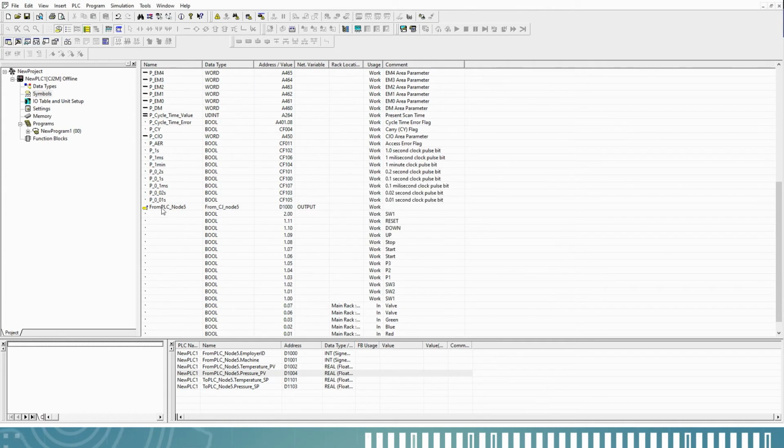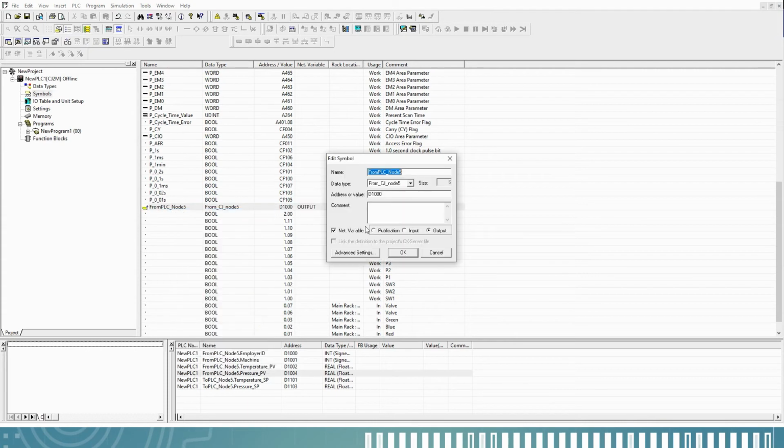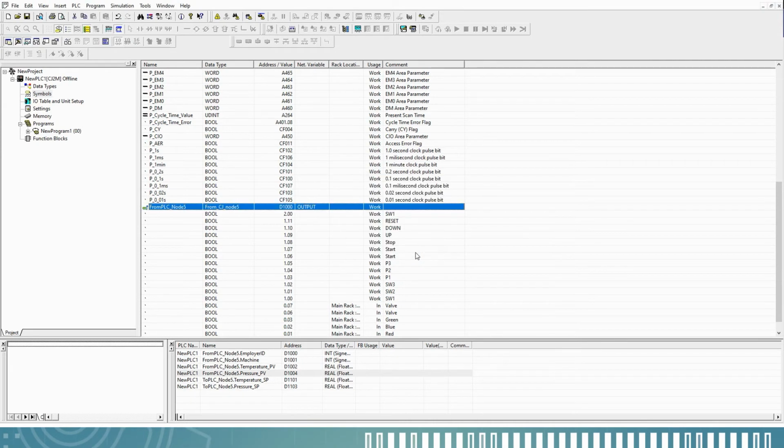I'm going to show you what I did here. I'm going to right mouse click and click edit. So here's the name that I created, from PLC Node 5. Because I already created the structure in the data type, if I arrow down here, the structure already appears. I just select it from here. All right, I'm going to give the beginning address of this structure, and this is data memory 1000. And then I select the network variable, and of course this is the tag that I'm going to send to the NJ501. So I want to select output and click OK.